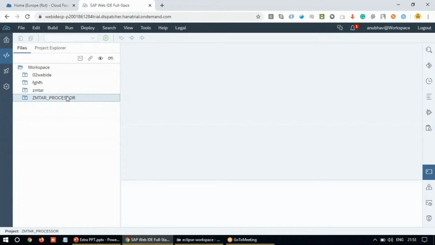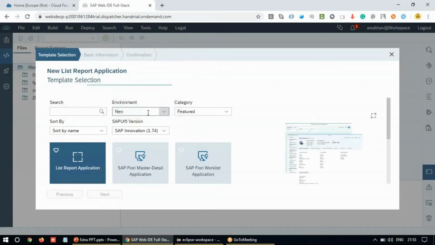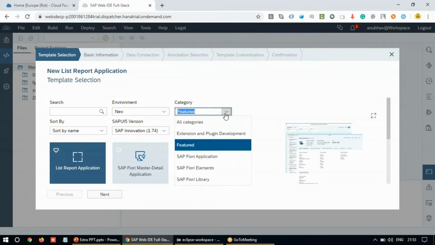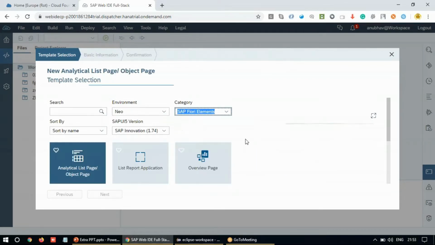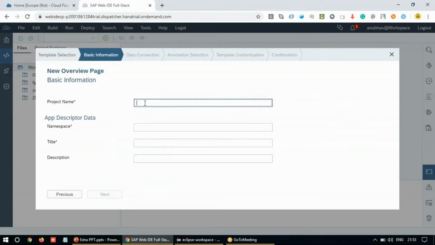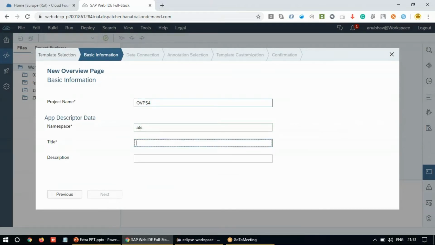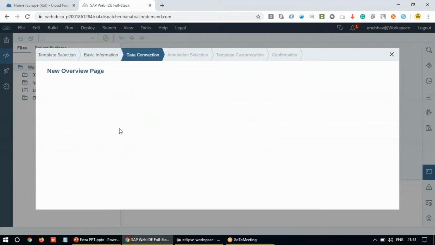As you can see, it's running on the cloud platform, and we'll try to create a new overview page application using our CDS based OData. So let's create a project from template, and I will choose the option called Fiori elements. We'll go with overview page. Next, and let's give a name for our app. I say OVP S4, and I will say ATS, title as Anubhav demo. Click on next.